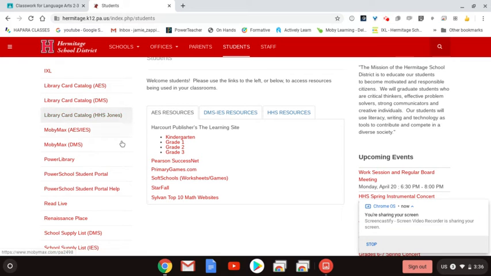So you need to access the PowerSchool gradebook, and you can do that through the student tab on the Hermitage website. Go into the PowerSchool student portal. All of your children should know how to log in with their ID number and password, and you can have them pull this up right on their Chromebook in front of you, and you can check this in this manner.